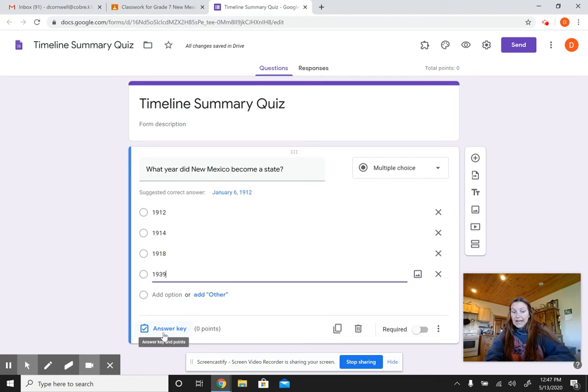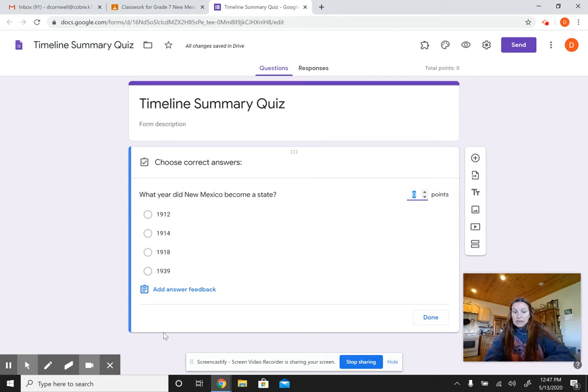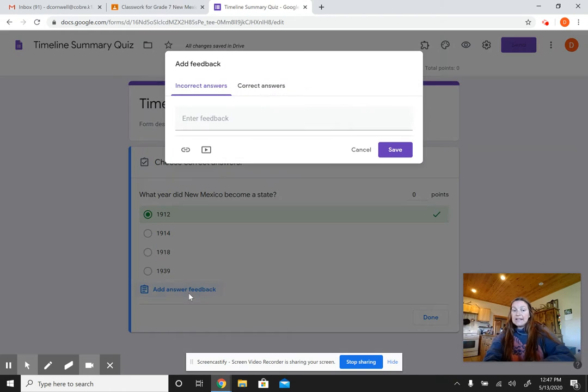So I go down here to answer key, and I'm going to click on this. The first thing I want to do is pick the right answer. So 1912 is the correct answer. And then I'm going to add answer feedback. So you can add different feedback for incorrect answers and for correct answers. If you want to say, nice job, great work with the reading, or incorrect, and why it's incorrect, I usually just add a little bit from the reading back in here.